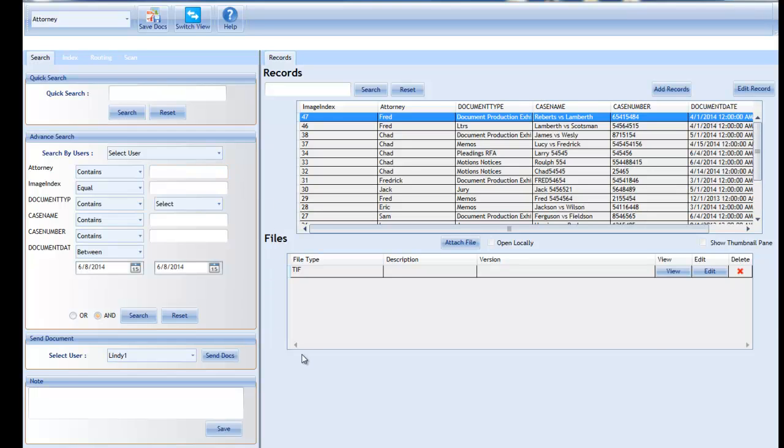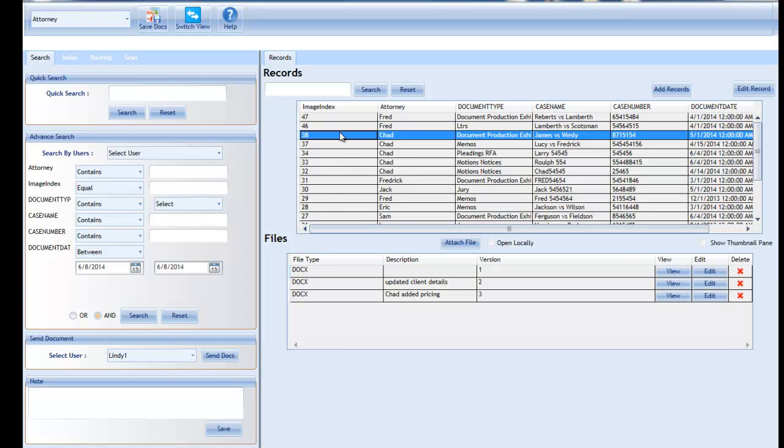Within the files table, you'll notice the content changes as I select a different record. Most records will probably only contain one file. It may be a scanned document, it may be a Word document, video, audio file, PowerPoint. Any digital file can be added to each record. You can have multiple files added to one record. There's unlimited quantity or possibilities.